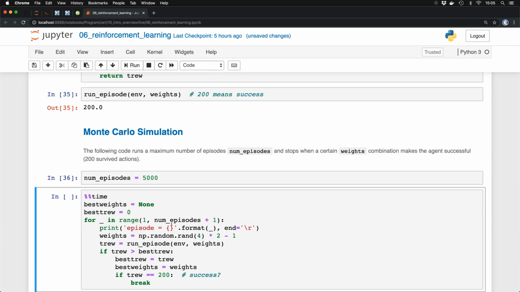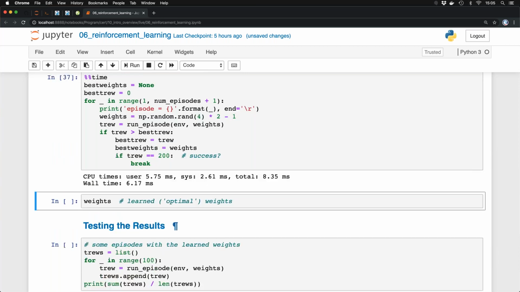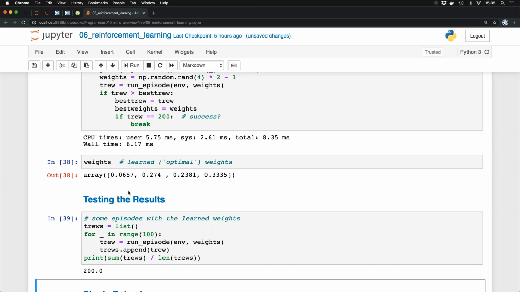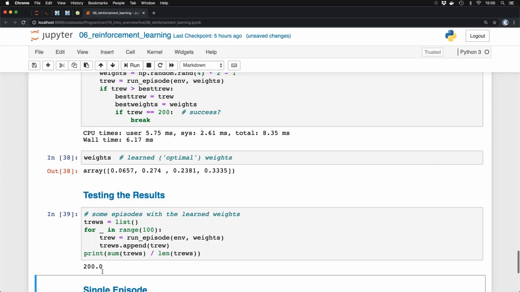Here I apply Monte Carlo simulation, where I redraw random numbers as often as I need to. These are the weights that the machine says might be good ones, and now I test the results. And indeed, I have found weights that give me, over 100 episodes, an average of 200 actions, 200 reward points. And this is considered success. When you read the documentation of this game, it says, if the agent has an average of 195 or higher during 100 consecutive episodes, then the problem is considered to be solved.